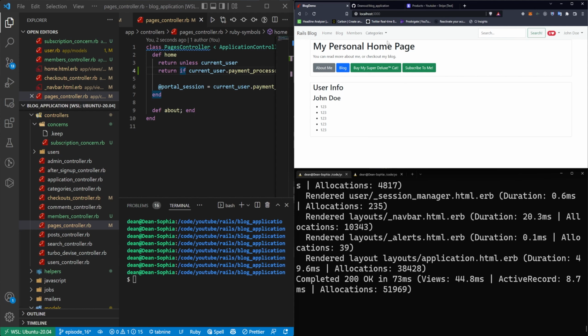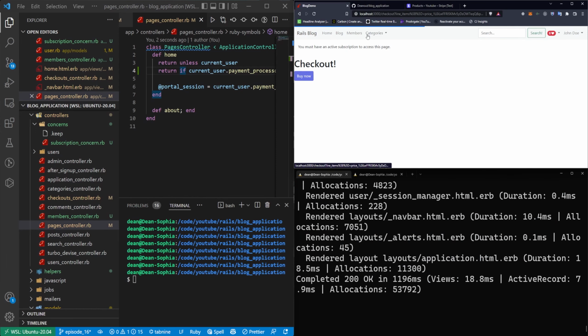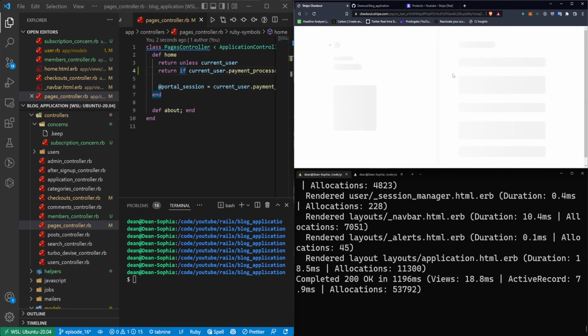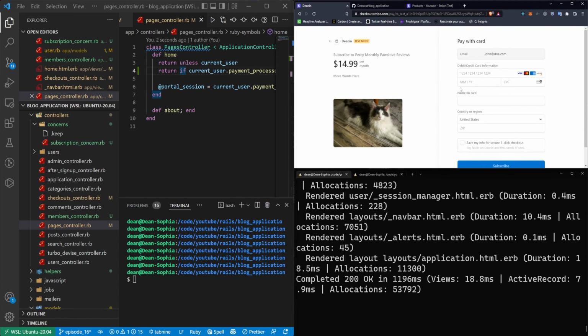So John Doe, not a member of our application. Let's see if he goes to the members dashboard. You can see here it renders the alert saying you need an active sub, and then it takes you to the checkout page where you can create your subscription. So I'm not going to do this.